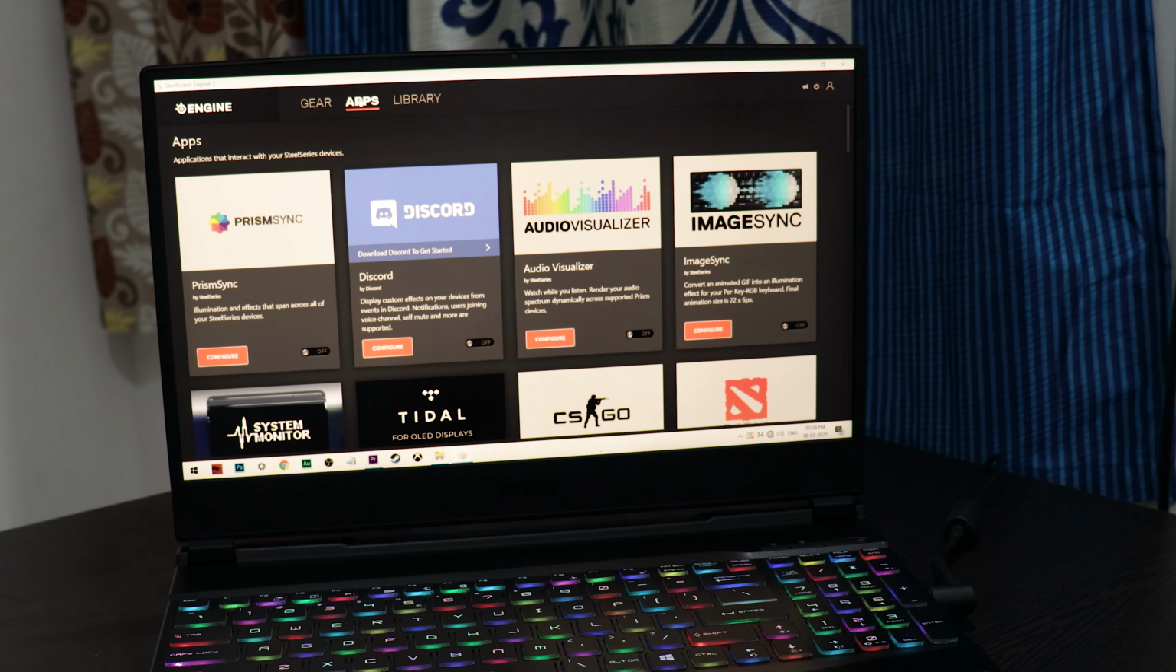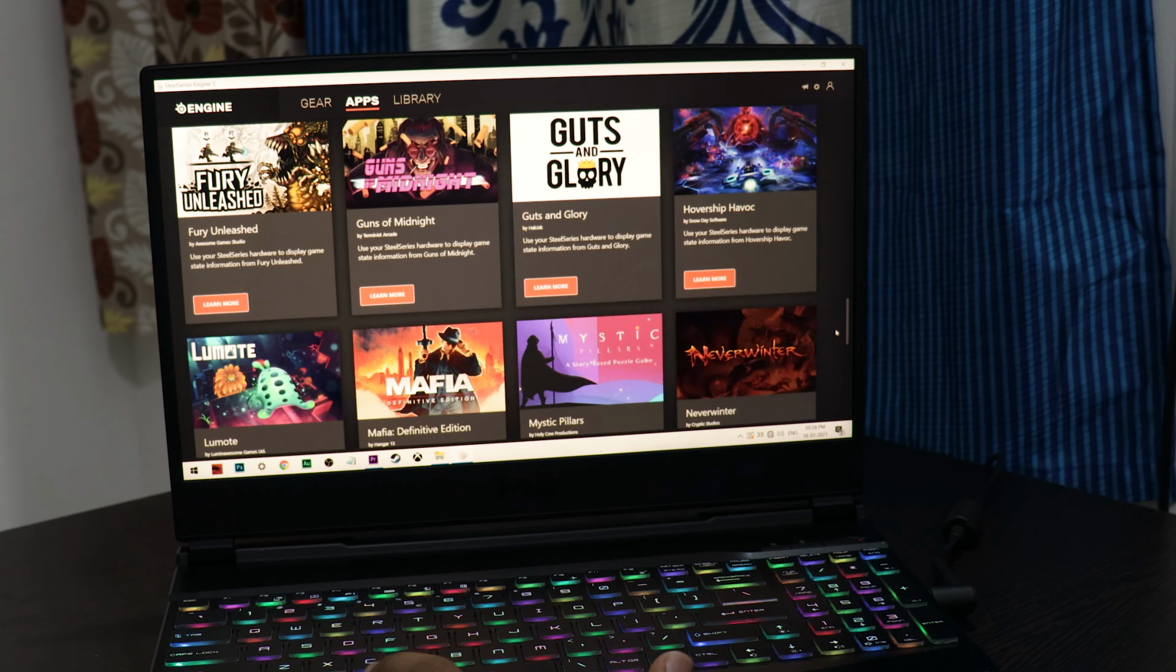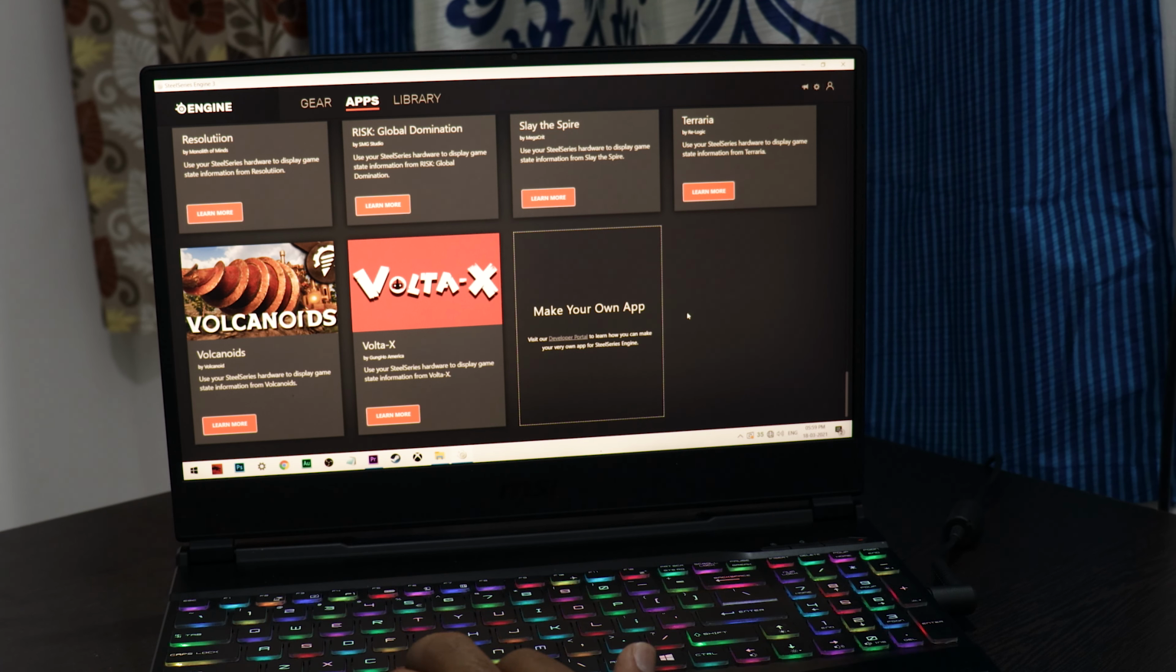RGB is nothing but almost 100% colors. You can customize whatever color you want, and the gaming synchronization is also available. It's a pretty cool feature that the MSI laptop is having. And coming to the last setting, which includes some of the shortcut keys for the MSI laptops.